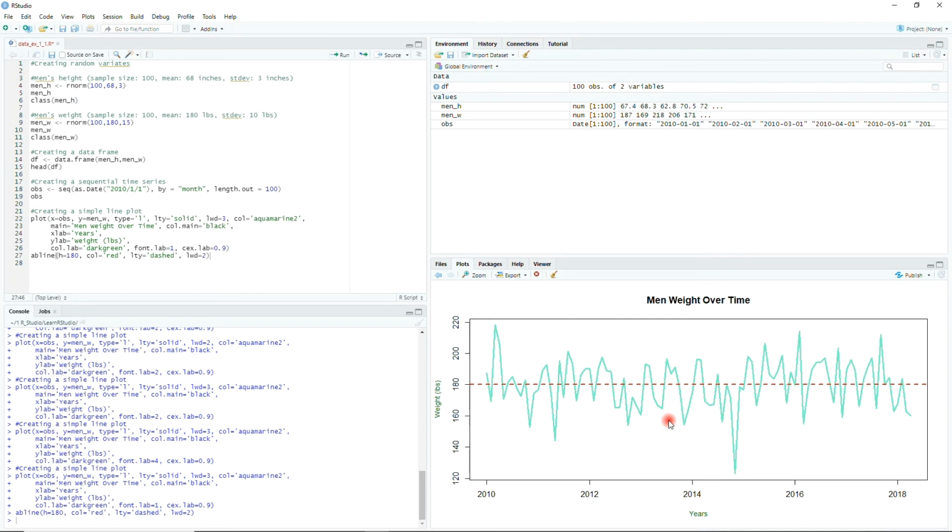So this is it. This is how you create a simple line plot from randomly created numbers in RStudio.